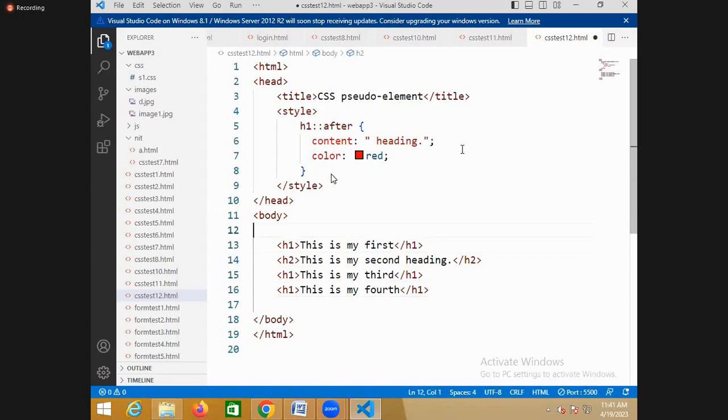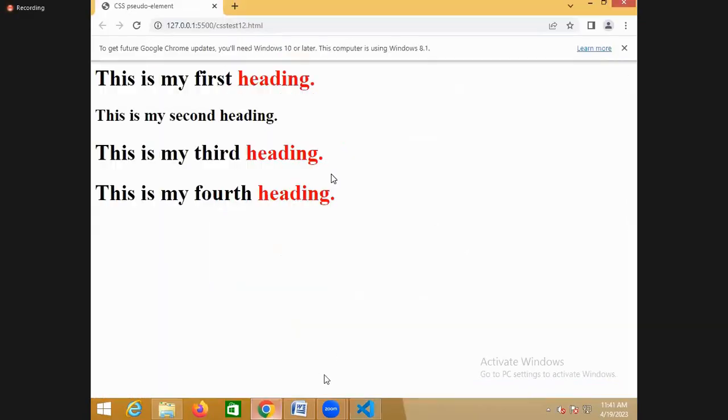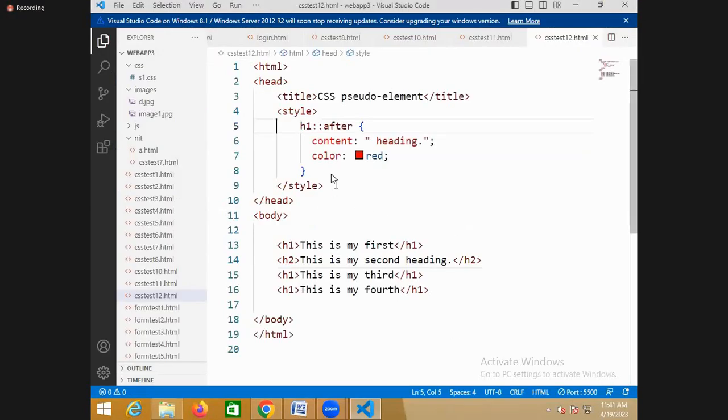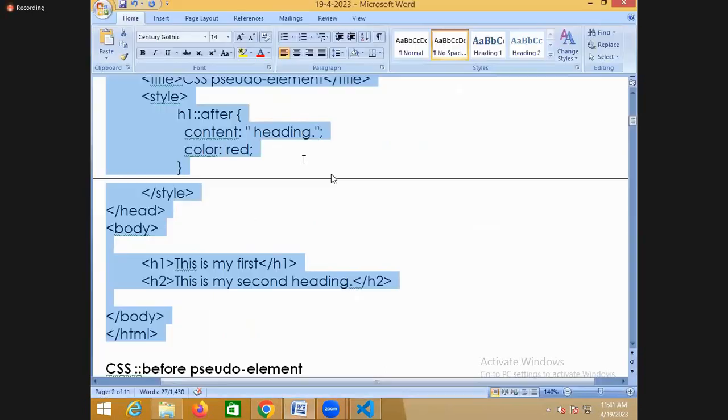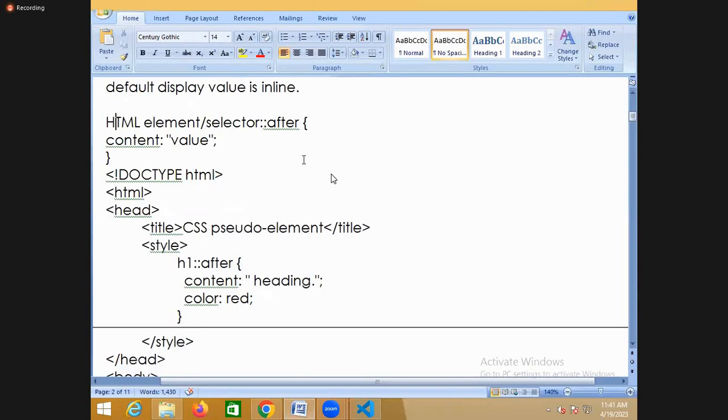So are you inserting this heading in how many places? Three places. But if there is any change in the heading, will you do changes in three places? No. You do changes in the style. Now, once you run this, you can see the heading, and the heading again, right? So maintaining the things becomes easy. So for that, you are using a pseudo element called after.